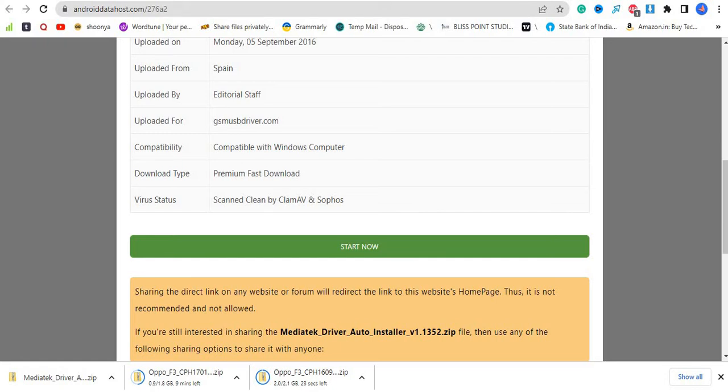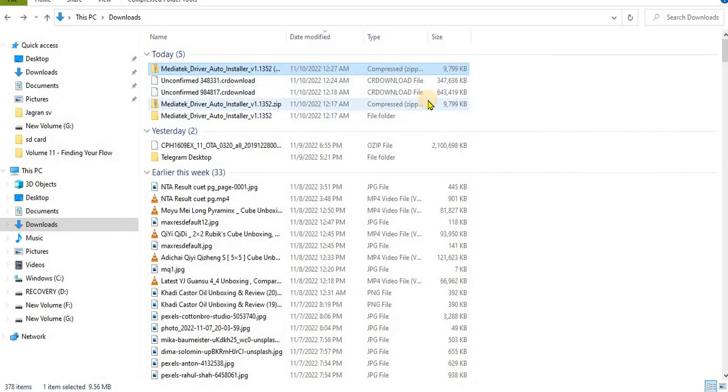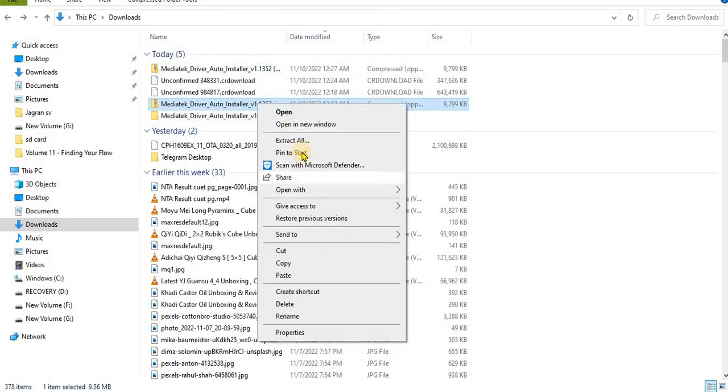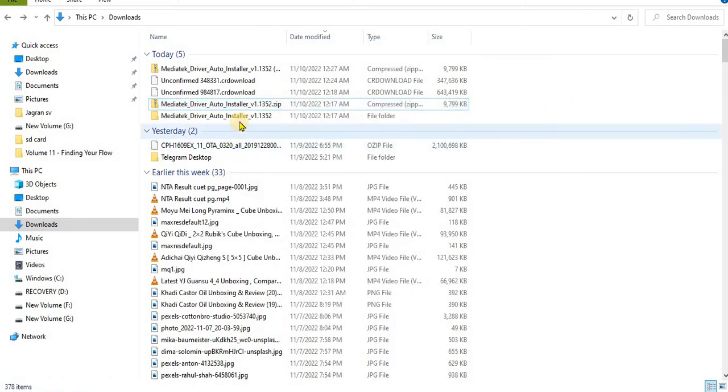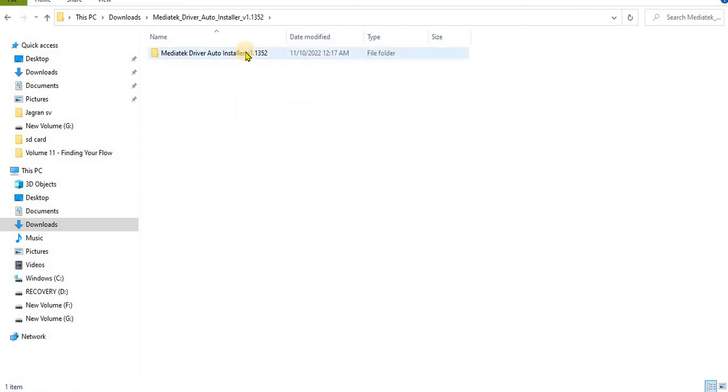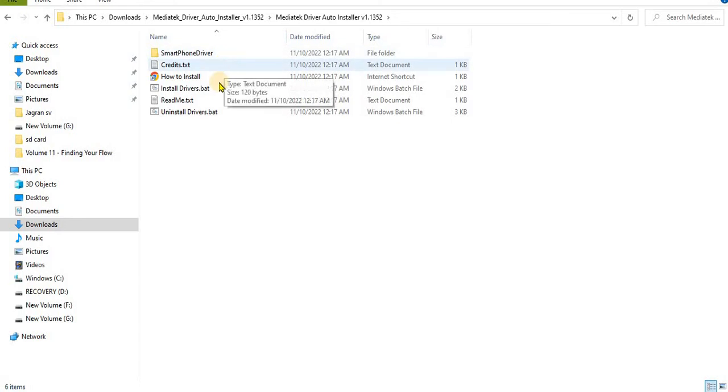After downloading this file, which is around 10 MB, you need to first extract it out. I have already extracted it over here, which you can see. Then you need to open this folder, again one folder, then go to install driver.bat. Double click on it.